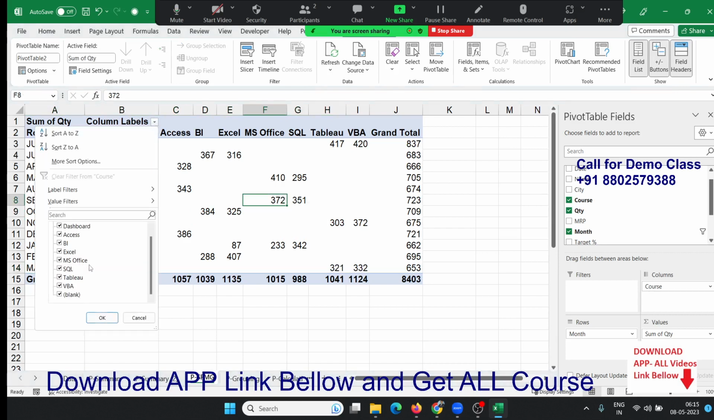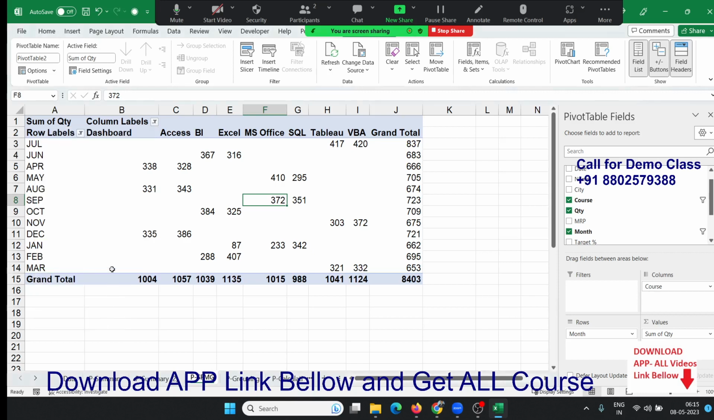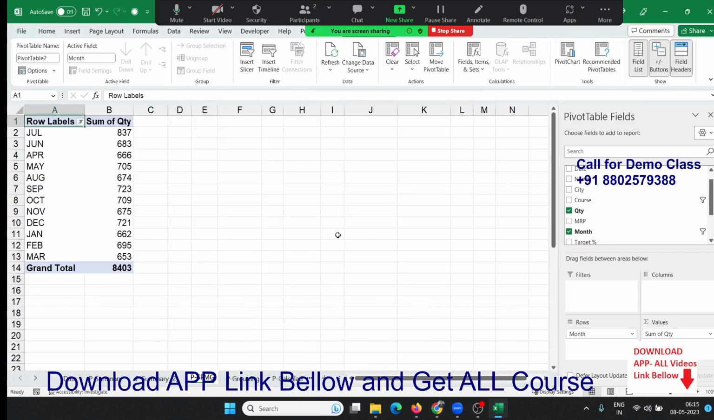In the column, we don't want to show the blank. You can see no blank. Okay, so we have remove here. So we have two types of filter.